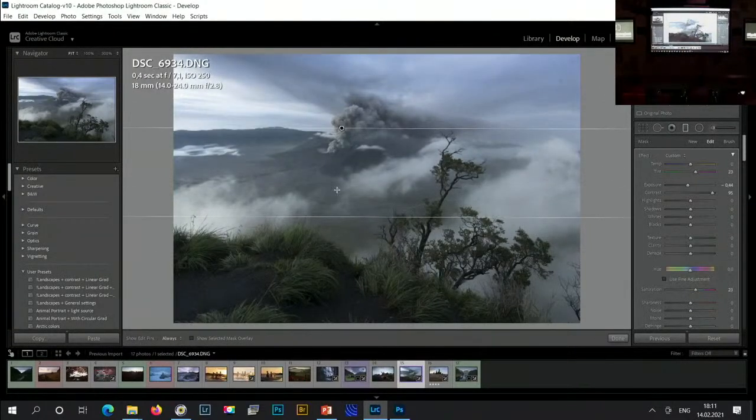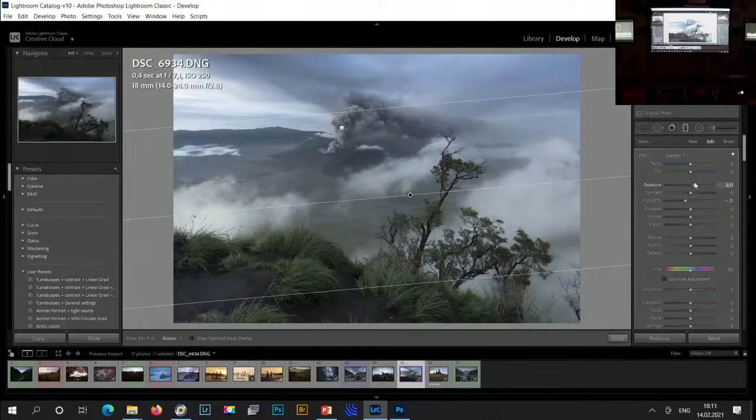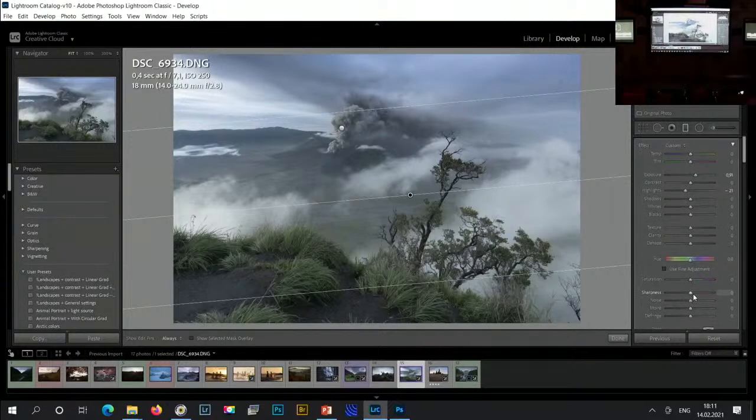Again, magenta and emerald, one of my favorite combinations, right? And decreasing highlights here, like this. And then for the foreground, the opposite thing. I will add exposure for the foreground and I will add the saturation. So where is the saturation? Right here.